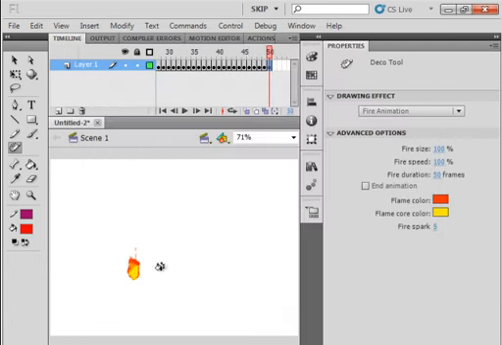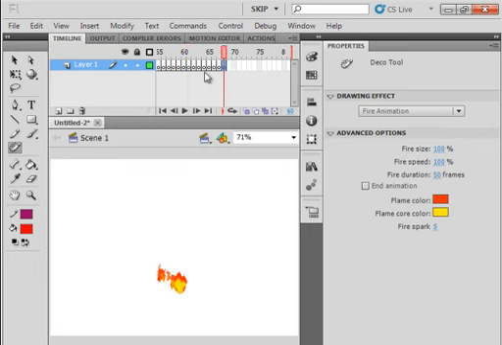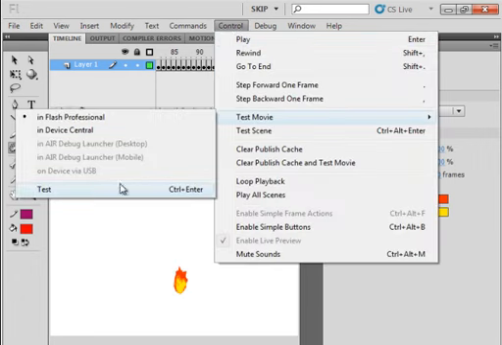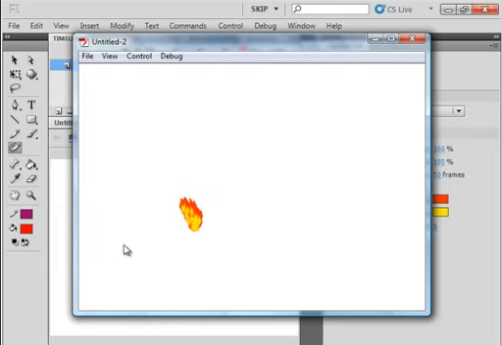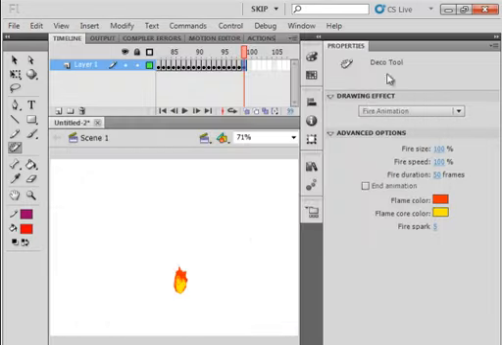You can put more than one on the stage. You can put 1, 2, but when you do, it just adds it on after right now. So now if I did control, test, and test, you'll see the first one, and then the second one's over here. Okay, that's the fire tool.